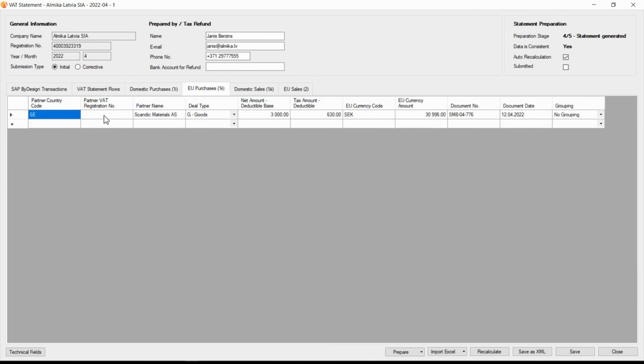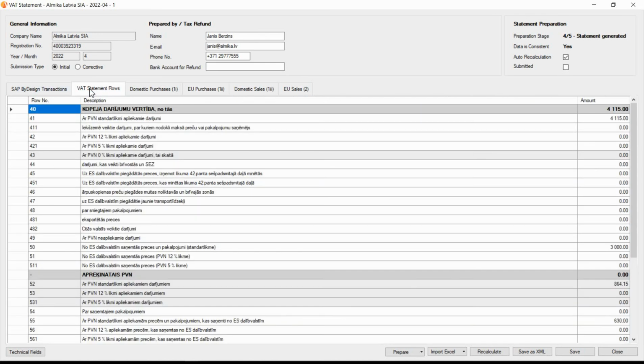A nice thing here is that you can also do manual adjustments, like entering the missing pieces of information without going back to ByDesign and reversing and reposting the transactions just to fix the VAT statement. That is not to say the master data shouldn't be fixed in SAP for the next transactions, but having this manual correction ability just makes things much more simple. In the Statement tab, you can even adjust the amounts in rows, and the totals will be recalculated for you.